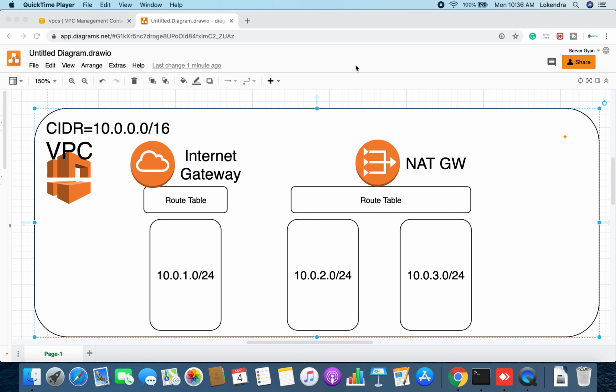So first of all, let me tell you what we do whenever we need to create a subnet. We have to decide a CIDR value. It means classless inter-domain routing value. So in this case, we have opted for 10.0.0.0/16. This is the maximum value which we can take on AWS. AWS does not allow a greater value than this. So this is the icon of VPC.